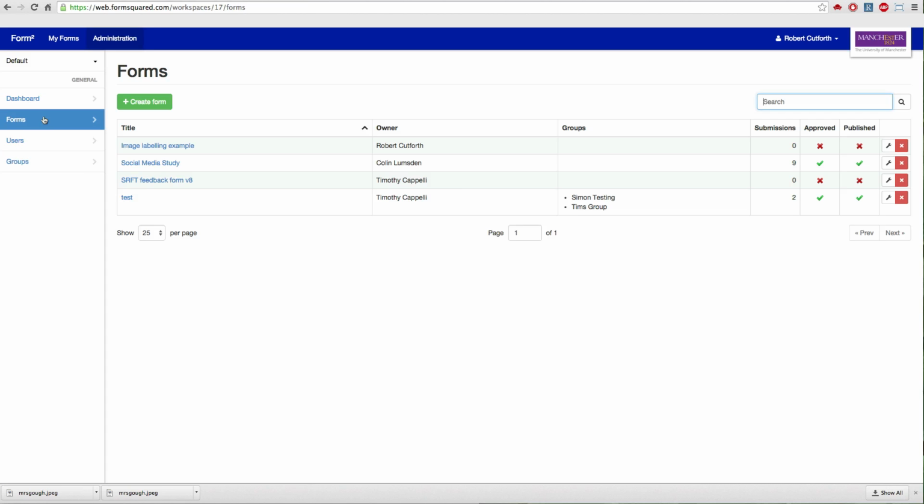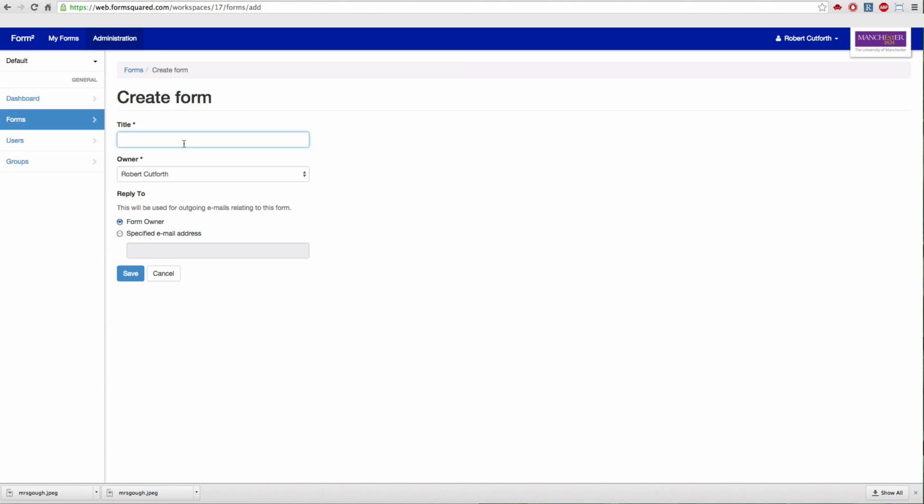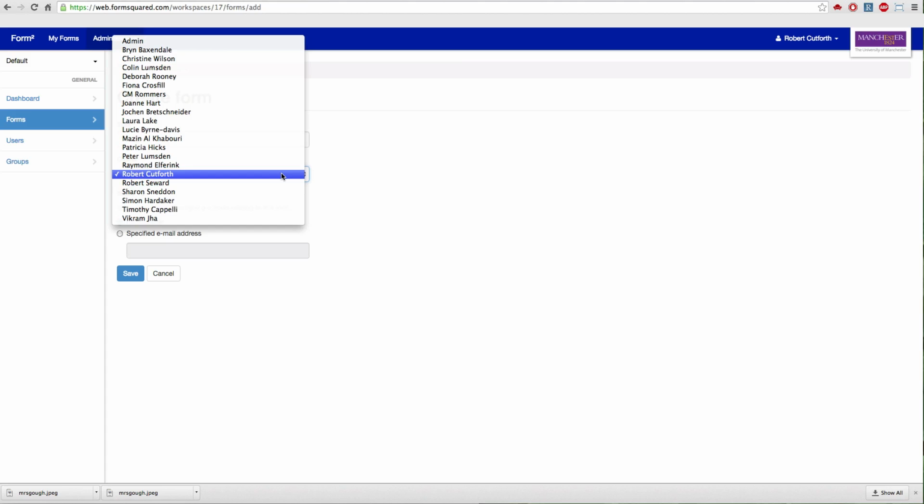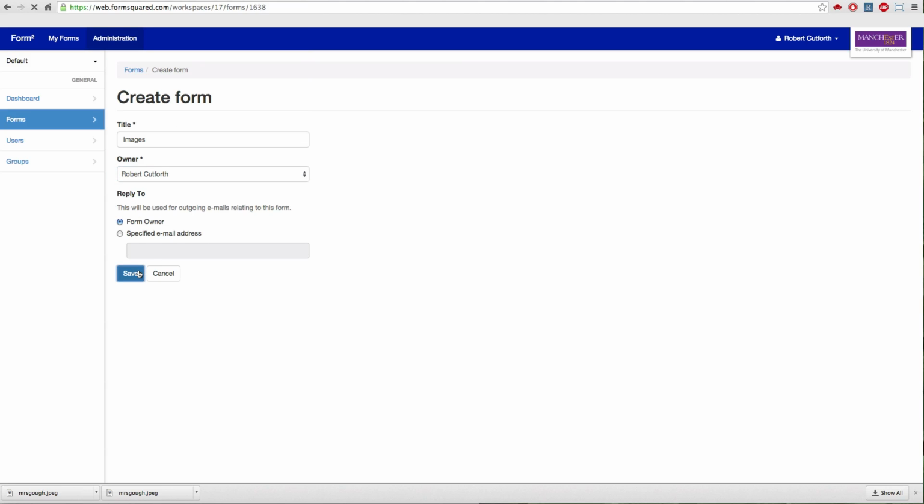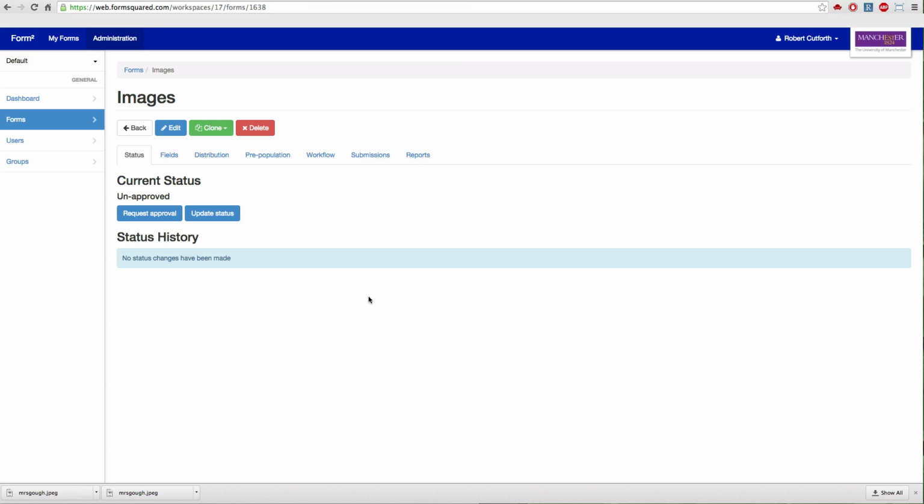But for now, select forms, and this will bring you the list of forms that have already been created. If you wanted to edit a form that you've already created, you would select it here and do it that way. But because we're creating a new one, select Create Form, and then give it a title. I'm just going to call this Images. And I'm going to keep myself the owner. You can change the owner of the form, but for the most part, it's always best just to leave this as your name. And then select Save. And this will bring you to your form.